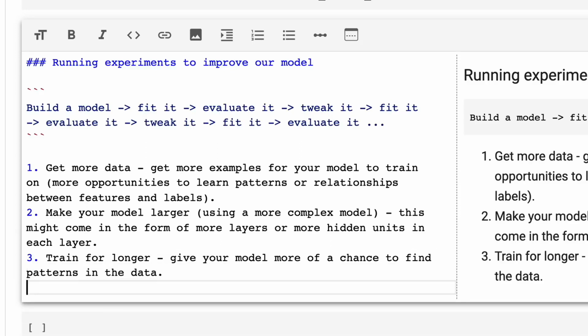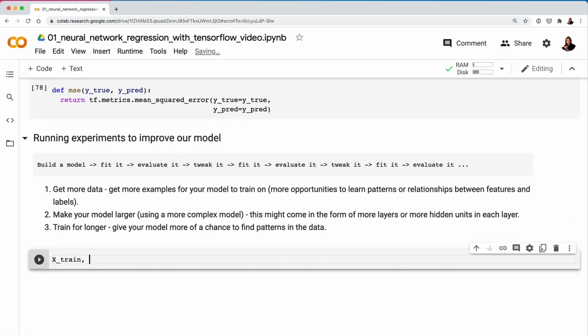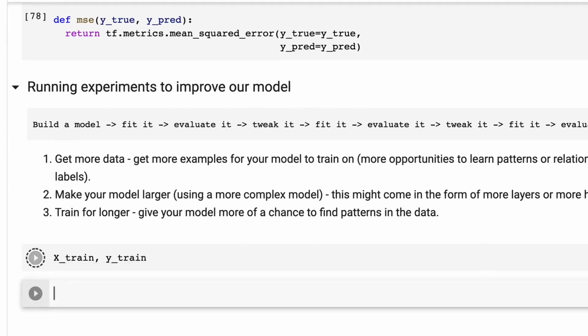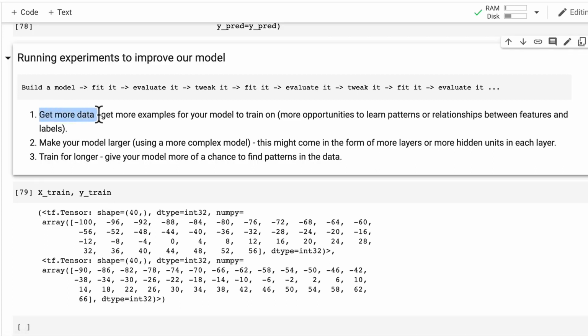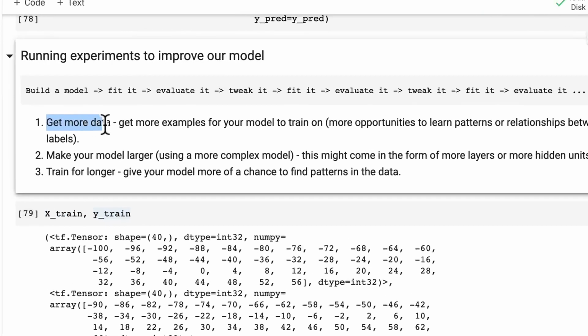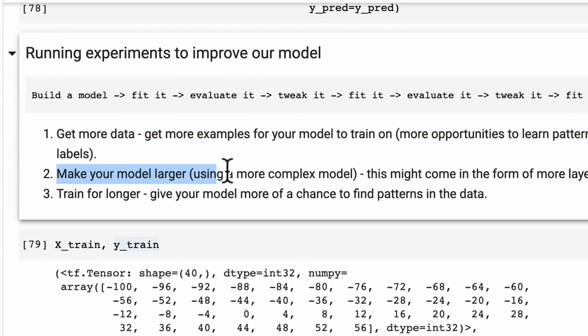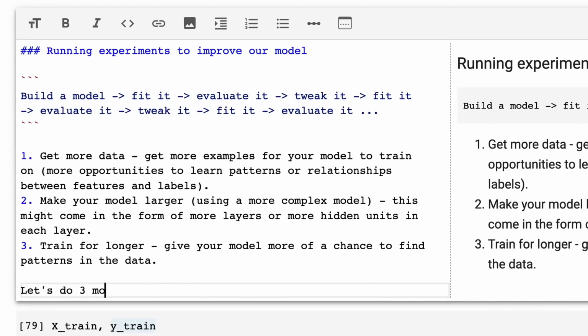So with these in mind, since we've got our data set already, we've got X train and Y train. This is our data set. We can't really get more data unless we just artificially make our data sets bigger. So we'll rule this one out. But we can make our model larger, so use a more complex model, and we can train for longer. So let's design some experiments that we could do. How about we do 3 modeling experiments?